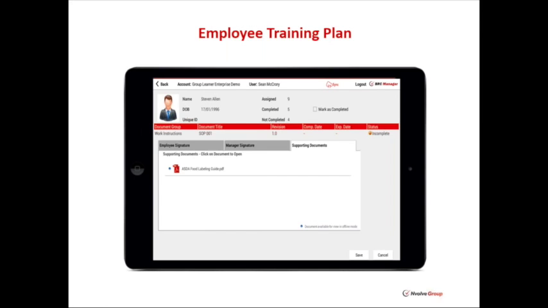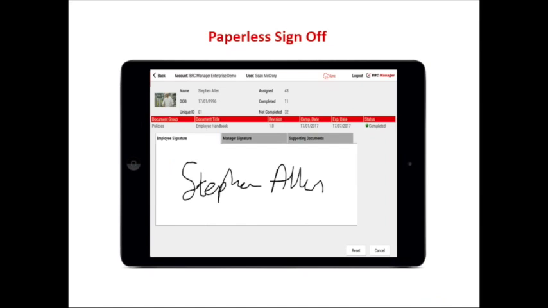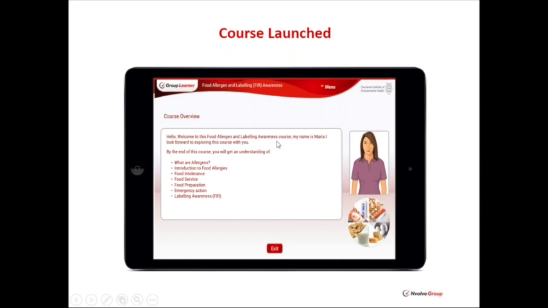Here is one of the documents that I'm going to train Stephen on at this time. And there's Stephen, he's read the document. I'm happy from a manager's perspective that he's read it and understood it. So Stephen signs it off. And we also have a manager signature. I don't have the screenshot of how that looks, but it works the same way as the employee signature. We're able to launch a course from the platform as well.